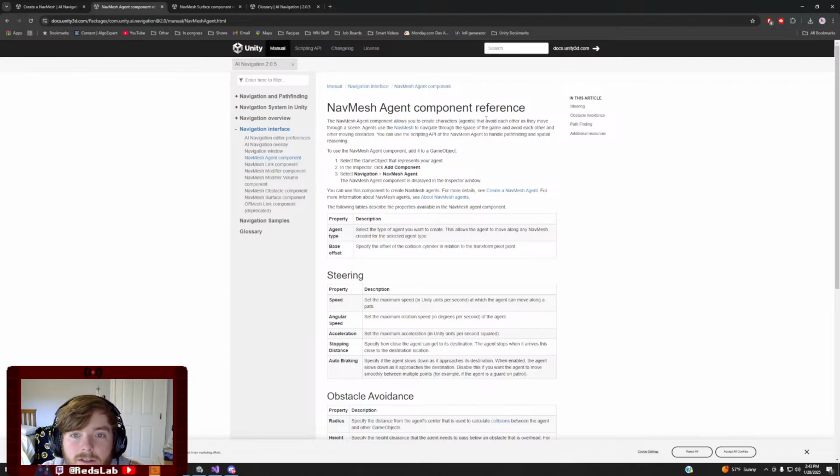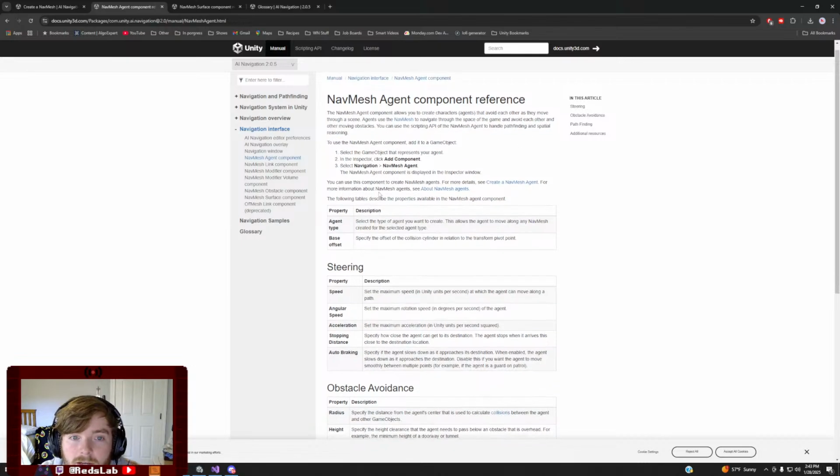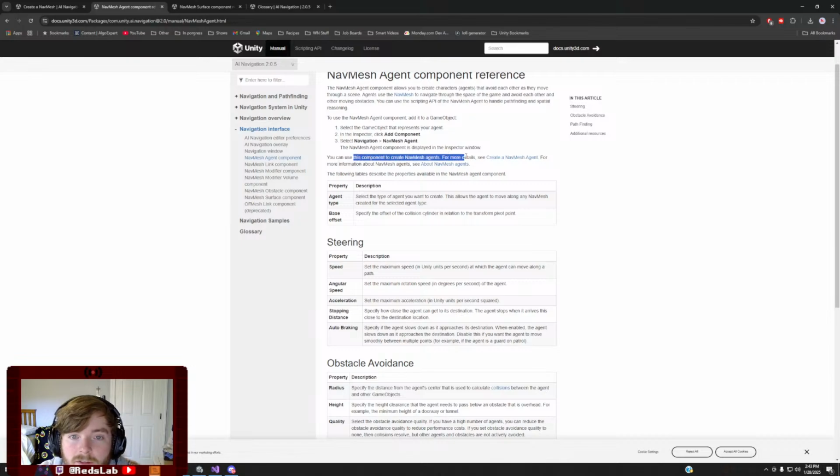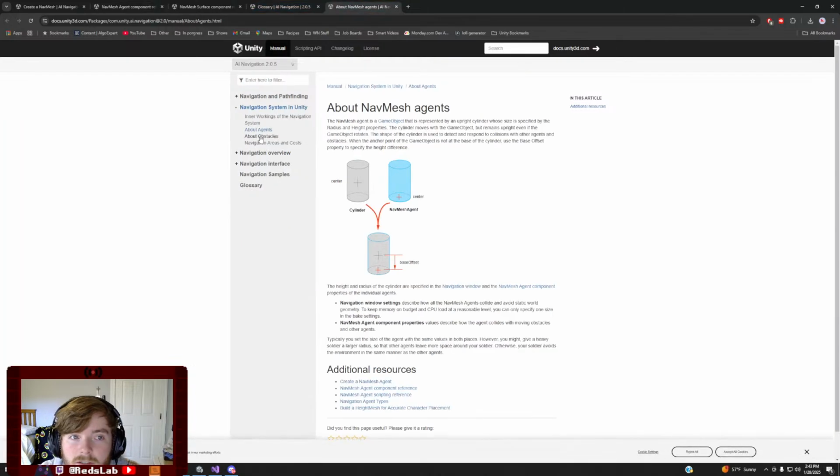Allows you to create characters and avoid each other as they move. The agents use NavMesh navigation through the space of the game to avoid each other and other moving obstacles. You can use a scripting API of the NavMesh agent to handle pathfinding and spatial reasoning. To use, yeah, we added that. Create NavMesh agent, okay.